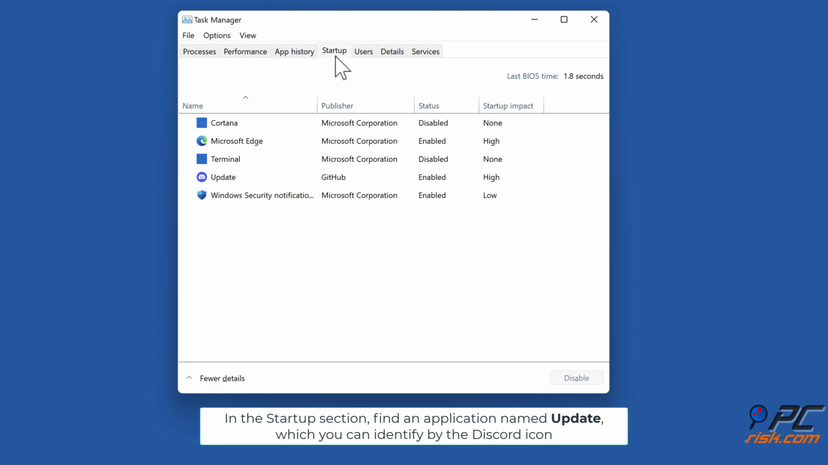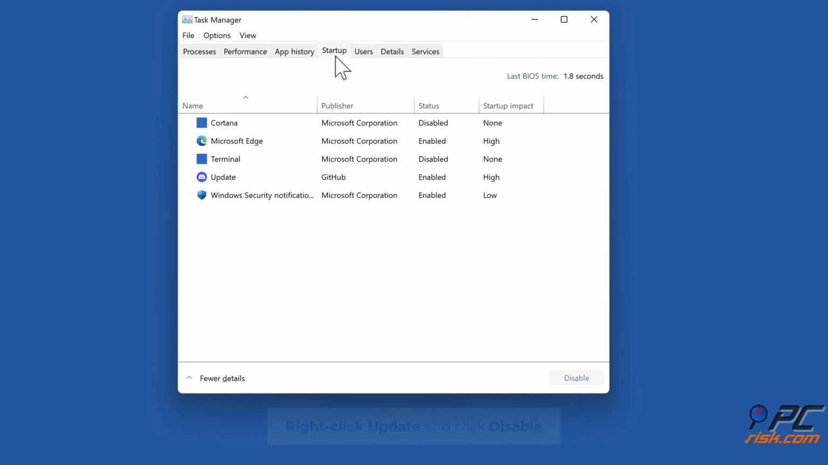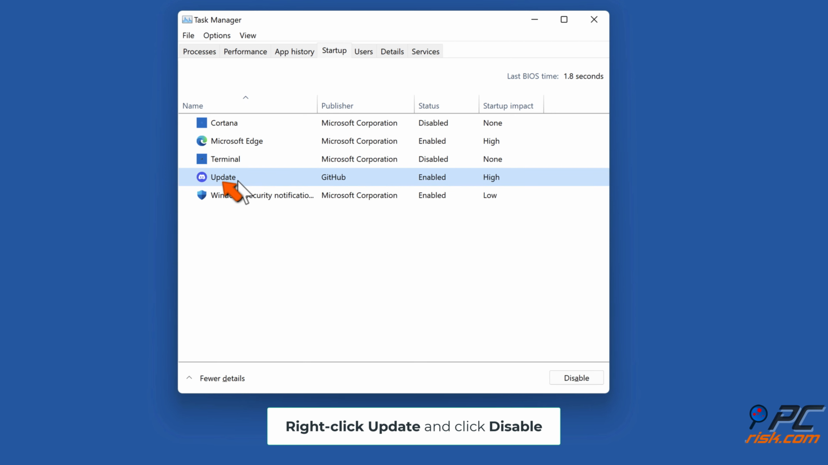In the Startup section, find an application named Update, which you can identify by the Discord icon. Right-click Update, and click Disable.